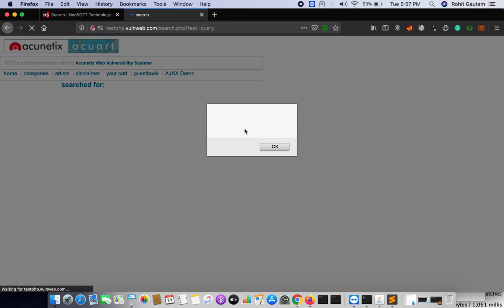As you can see, this has got executed, but not showing any type of cookie because we are not authenticated into the website right now. So the website has not generated any cookie for the user.